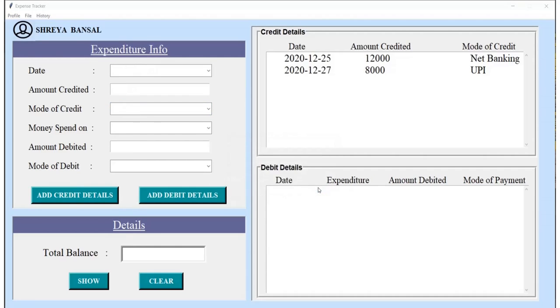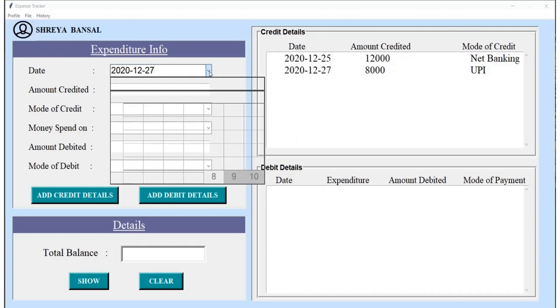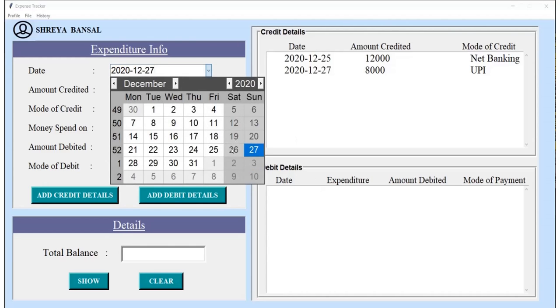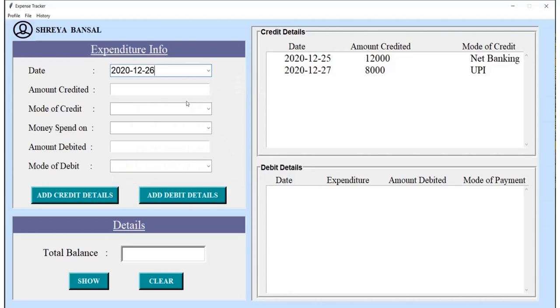Now I will add some debit transactions. First I will select the date 26th December. Money spent on, let's say, EMI. Amount debited 6,000. Mode of debit net banking. Similarly, when I press this add debit detail button, data will be saved into the database and will appear in the debit detail table.